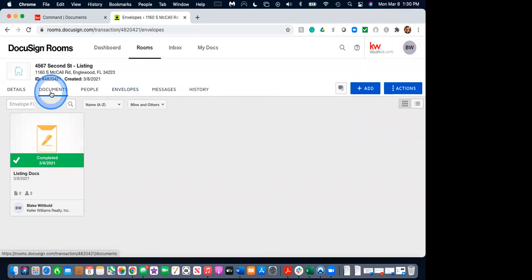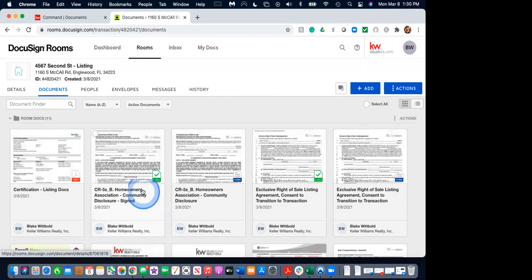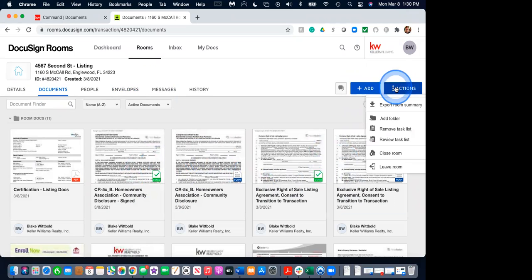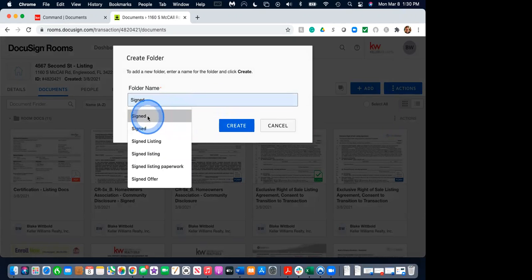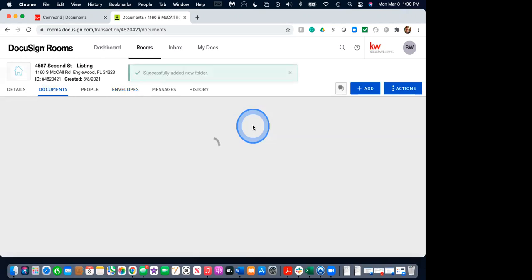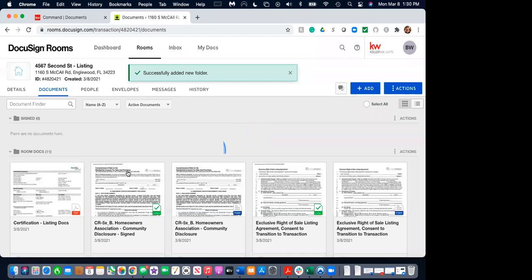I'm gonna go back into my documents, and you're gonna see now that I have these two signed forms right here. My next step is to go to actions and then click add a folder. I'm gonna call this folder signed, and anything that I get signed, I'm gonna send to this folder.